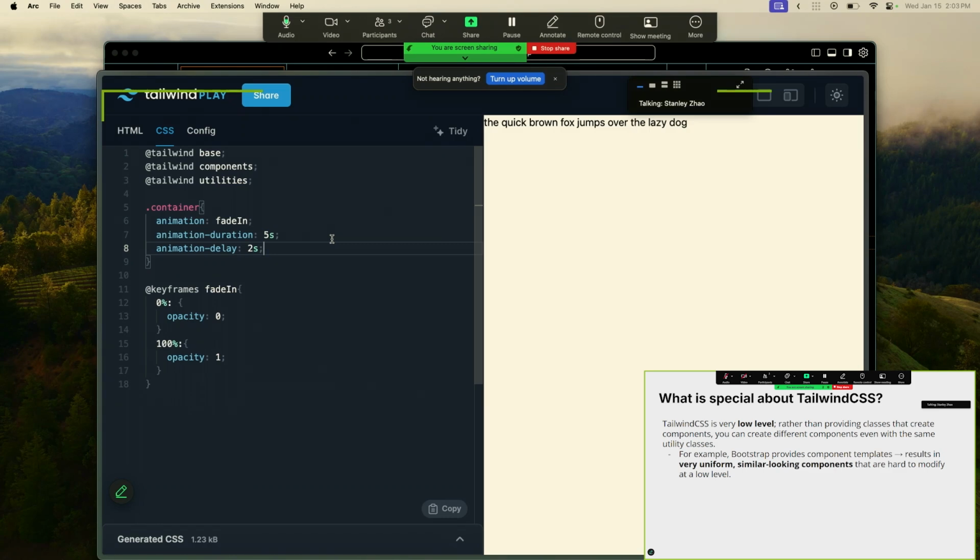What's really special about this library is that it's super low level, in the sense that rather than creating some abstract class that you apply to components, you're applying these really low level utility classes where you can create components with the same utility classes and make them look very different. If any of you have ever used Bootstrap, you'll notice that they have these component templates. The result is that you have components that look kind of the same, even across sites, honestly. And they're hard to modify because they've abstracted everything.